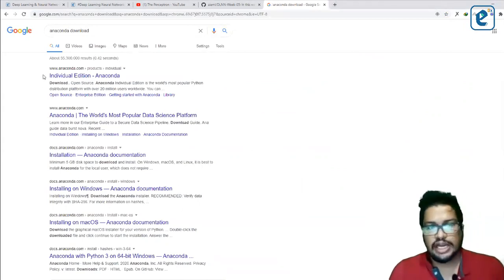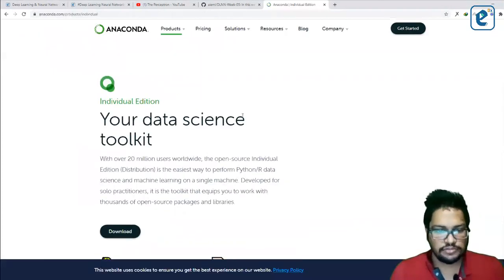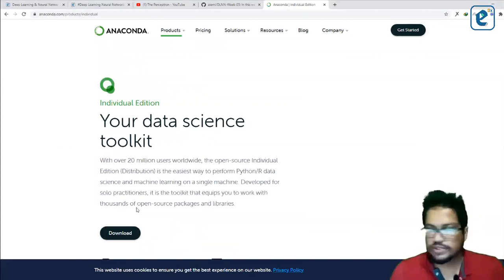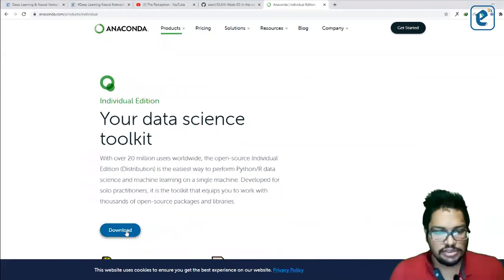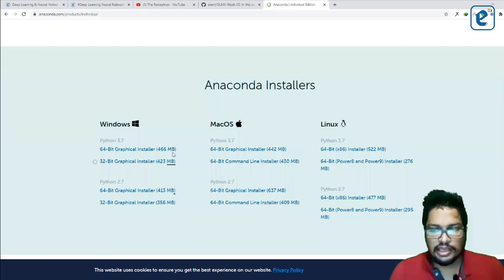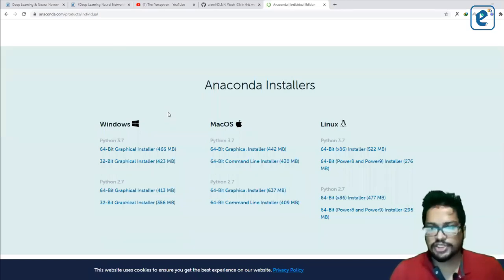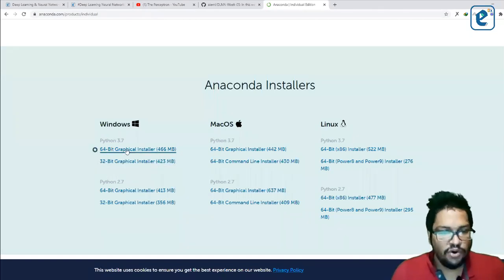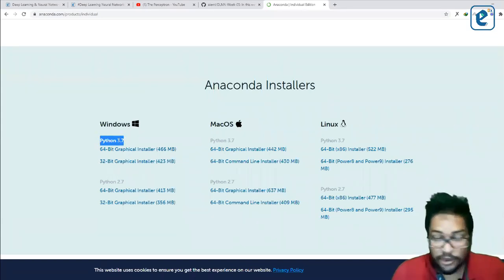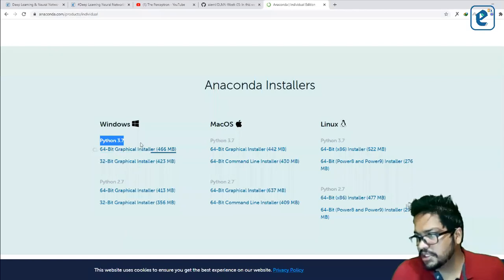So search Anaconda download, and go to the individual edition, right? Then you can directly go to the download. And here, it's supported for every platform, right? If you are using Mac OS, Linux, or Windows, you can download any version, right? So according to your OS, the 64-bit graphical installer, but make sure that you download the Python 3.7 version, right? Python 3.7.